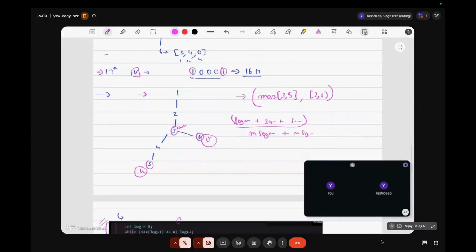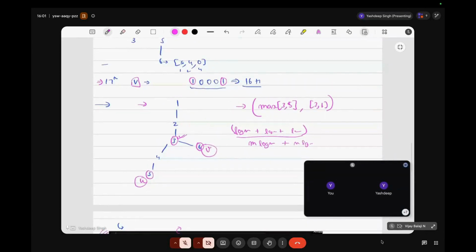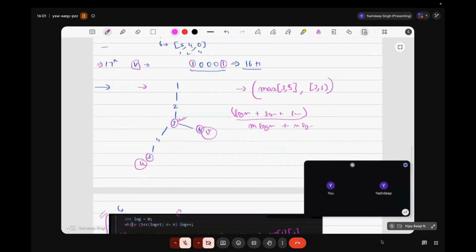And why are we doing this? This is because in our question, it is required to get the maximum edge between any two arbitrarily chosen vertices u, v in efficient time, probably log of n. So if we have pre-computed the kth ancestor using binary lifting, then we can simply find the lowest common ancestor of u, v in log of n.